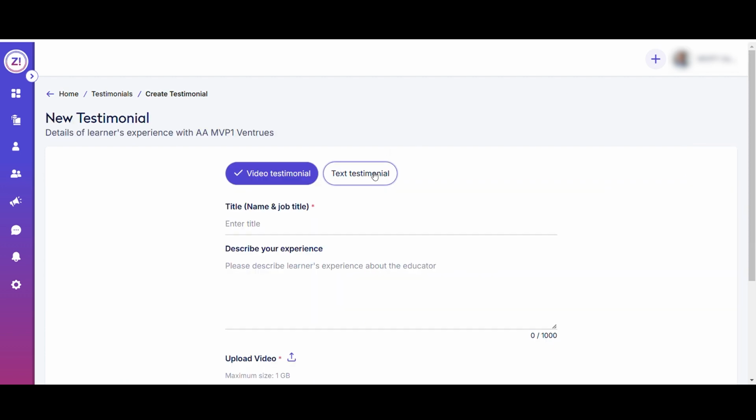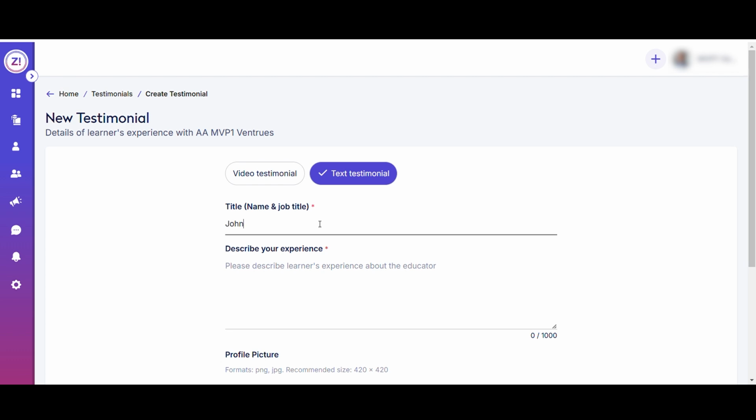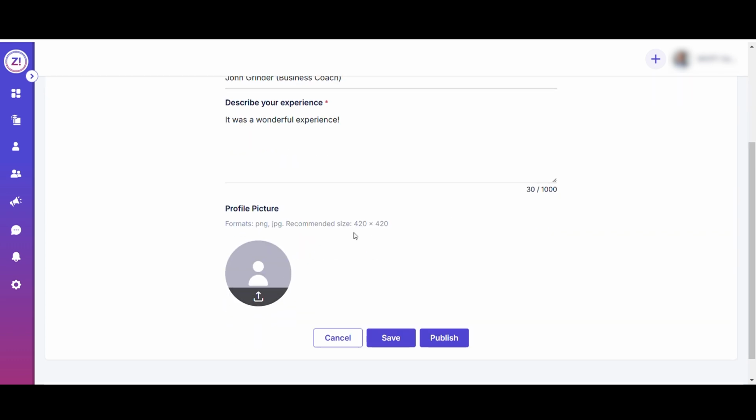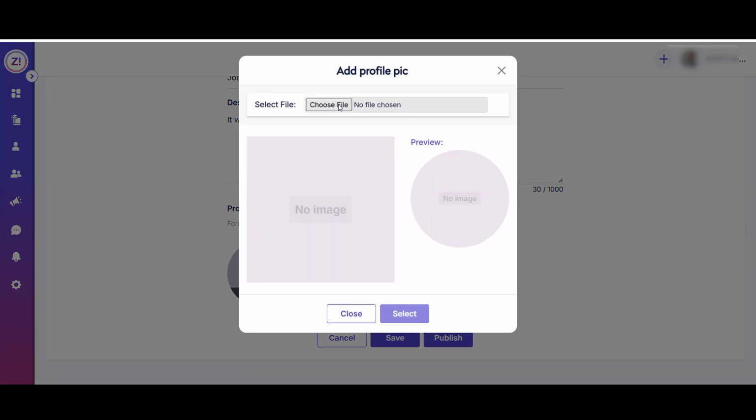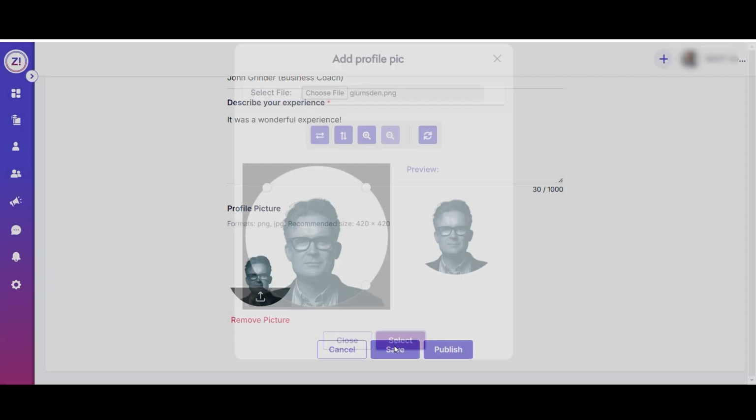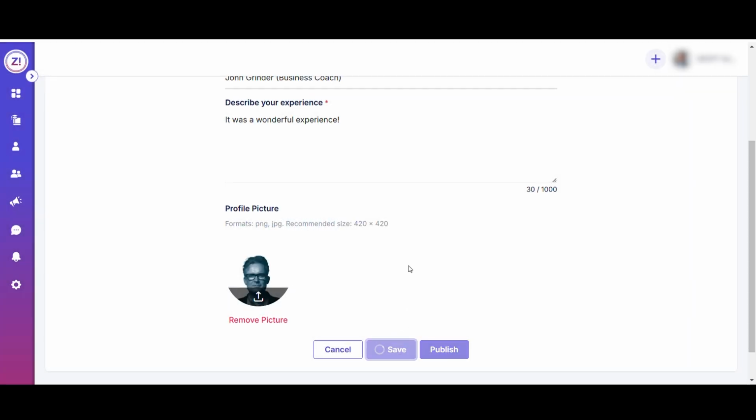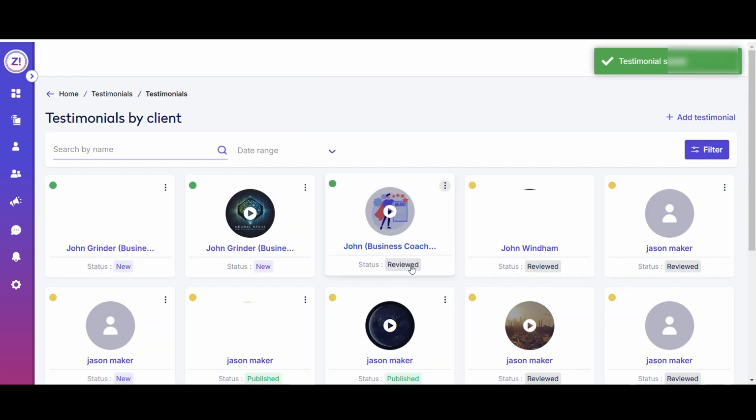Adding a text testimonial. Select the Text Testimonial tab. Enter the client's written feedback in the Describe Your Experience field. Upload a profile picture, optional but recommended. Enhance credibility by adding the client's photo. Click Save to finalize, and the testimonial will appear as new.